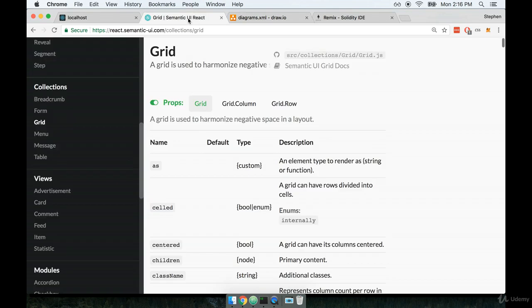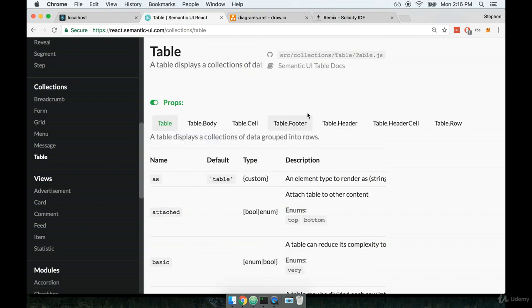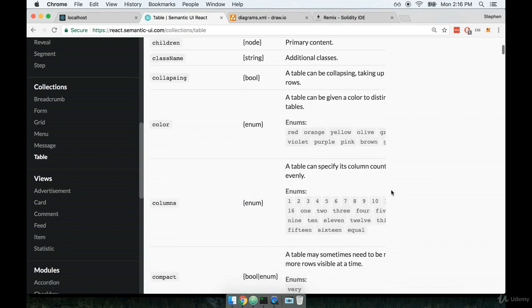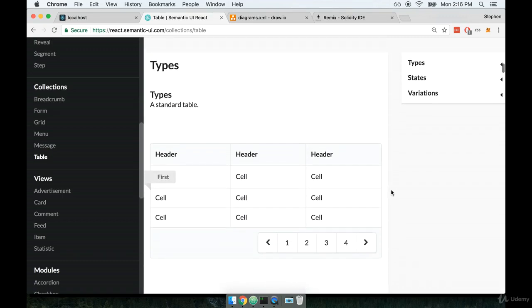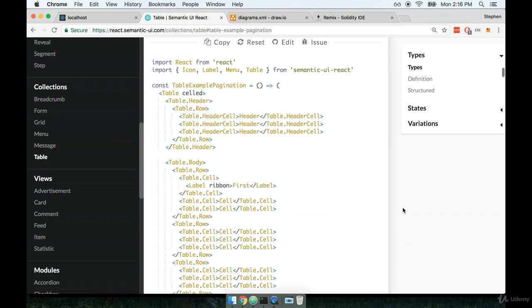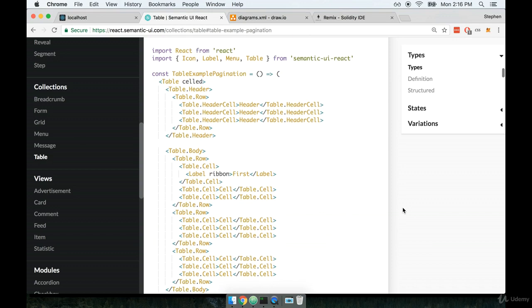I'm going to change back over to my Semantic UI documentation. I'll find the collection section, and then inside there, I'll look for table. So here's the table documentation. We don't need a fancy table. We really just need the most bare bones plain table available. So here's the very first standard table available. And if I check out the code, we'll see a good example of how to put it together.